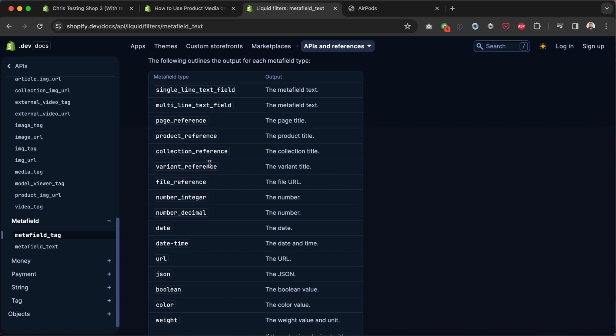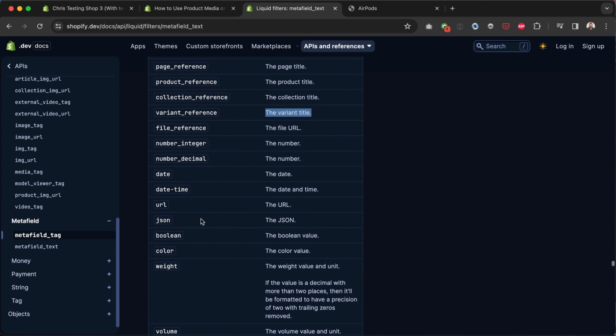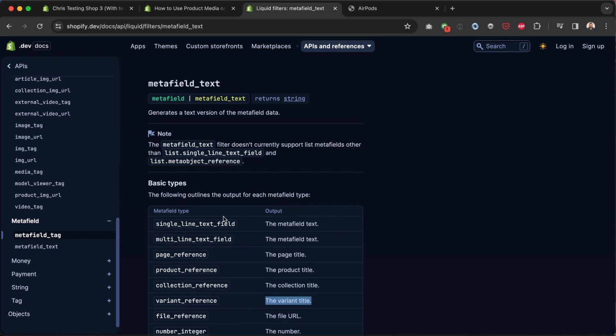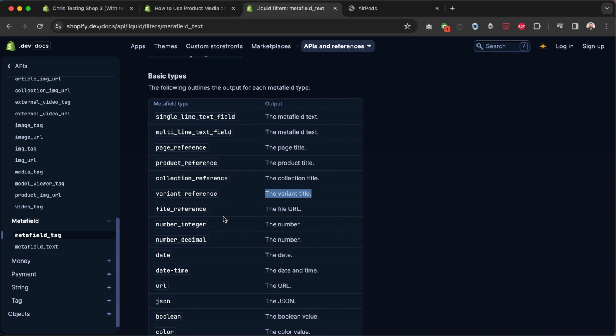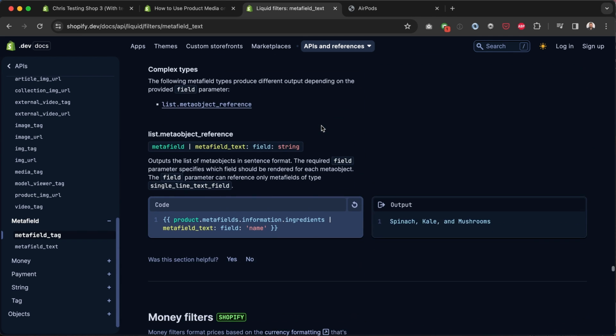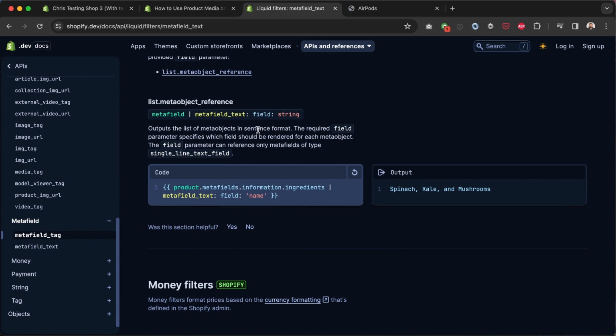If it was a variant reference, using this tag would give us the variant title, and so on and so forth, right? So again, another little handy helper filter here that we can use to grab certain aspects of our metafield value. But then there's another way we can use this. If we scroll down, we can see here, we can actually output a list of meta objects in sentence format by adding in this field parameter to the metafield text filter.